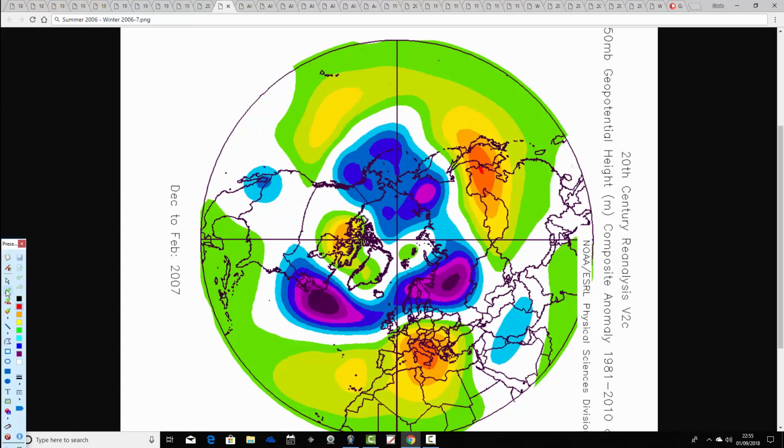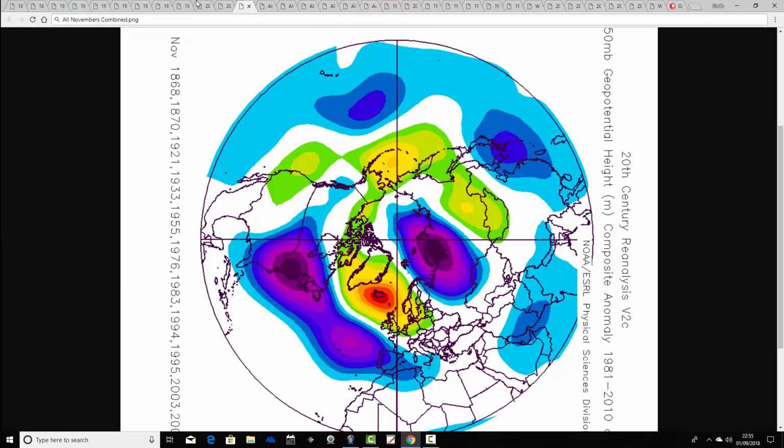And then the final summer is 2006. Again, that's played out very closely to 2018. This is how the winter 2006-07 comes out, with above average heights to our south, below average heights up to the north, and we bring through that strong zonal westerly flow as well. So that's a mild but relatively dry winter, certainly for the south. It is a wetter winter in the north.